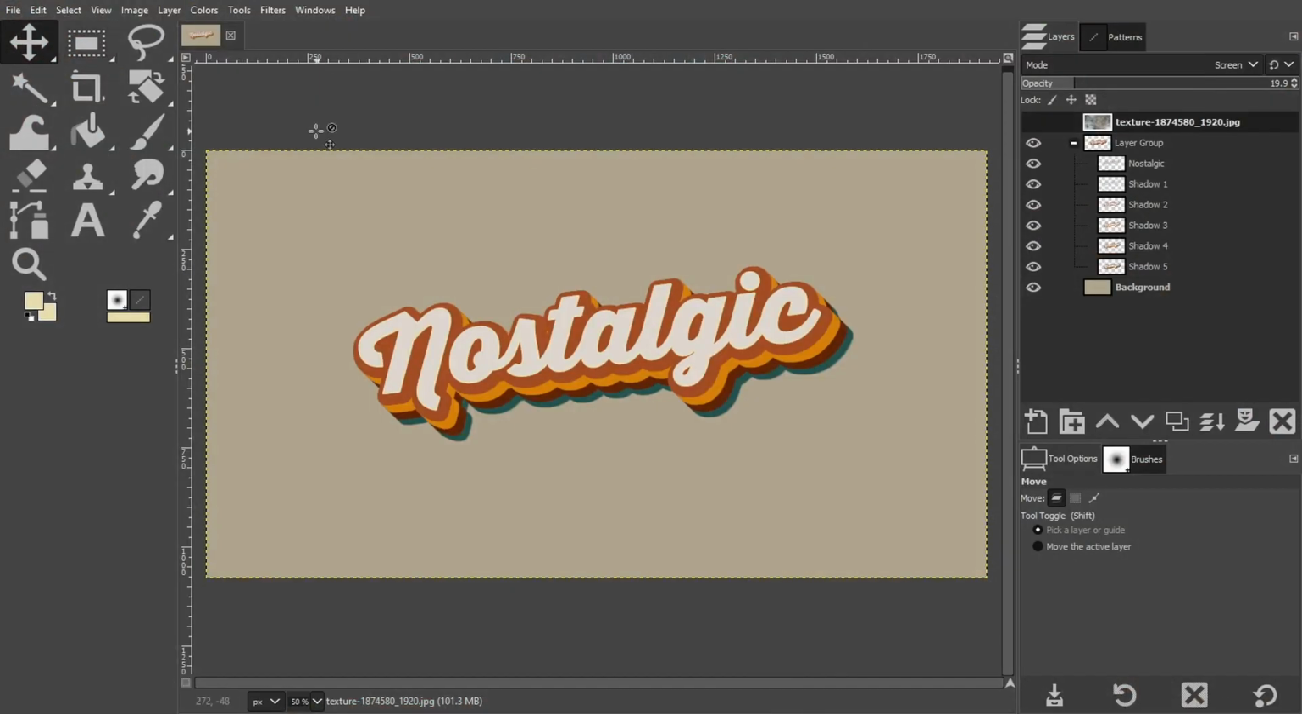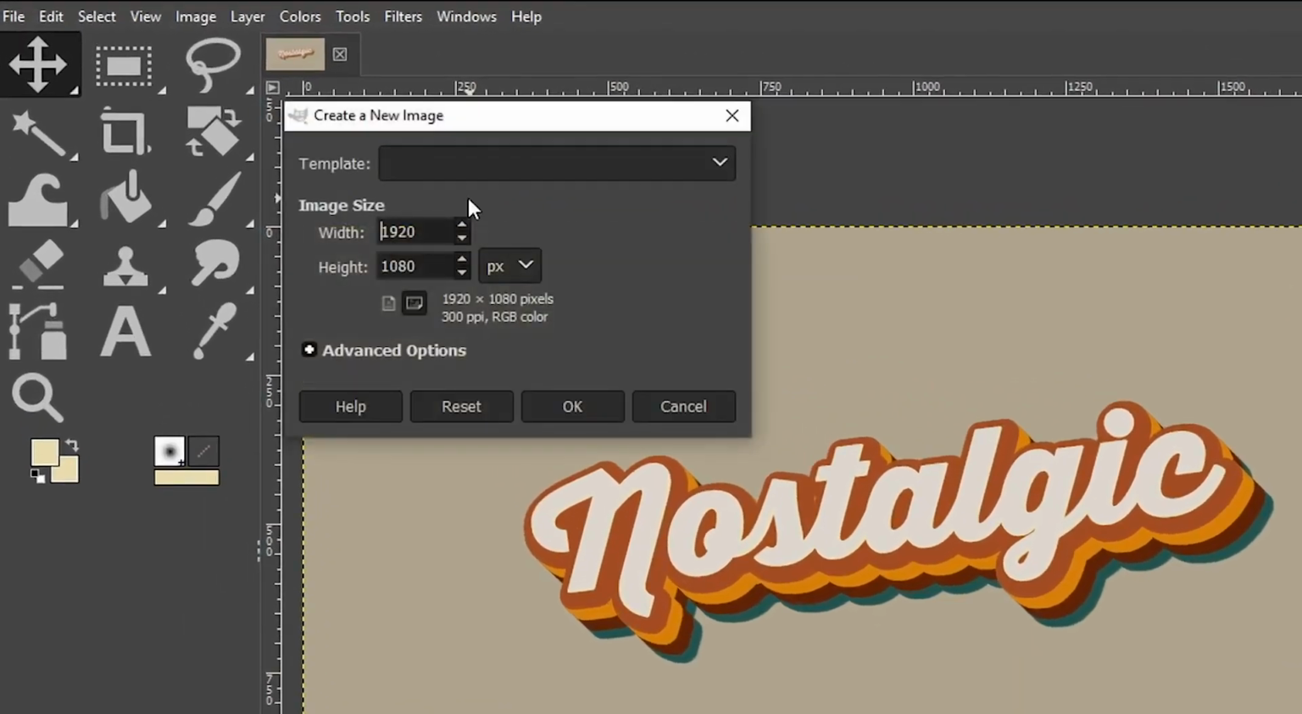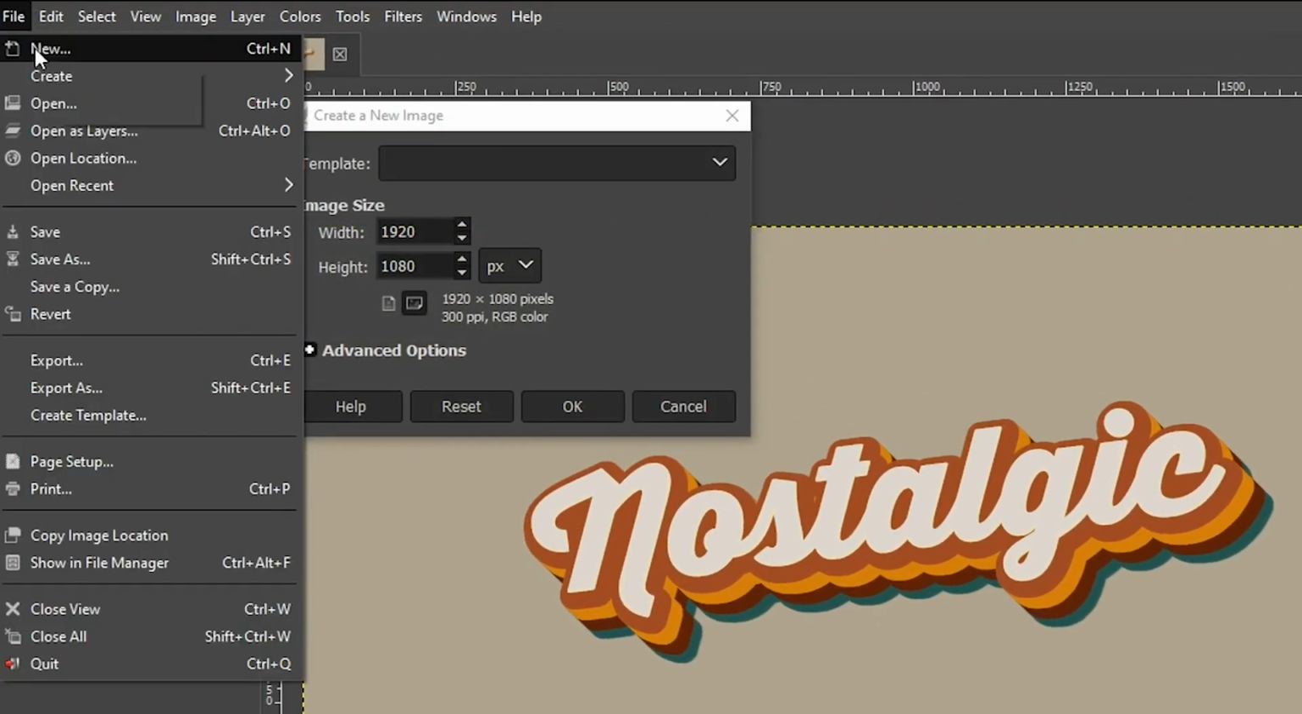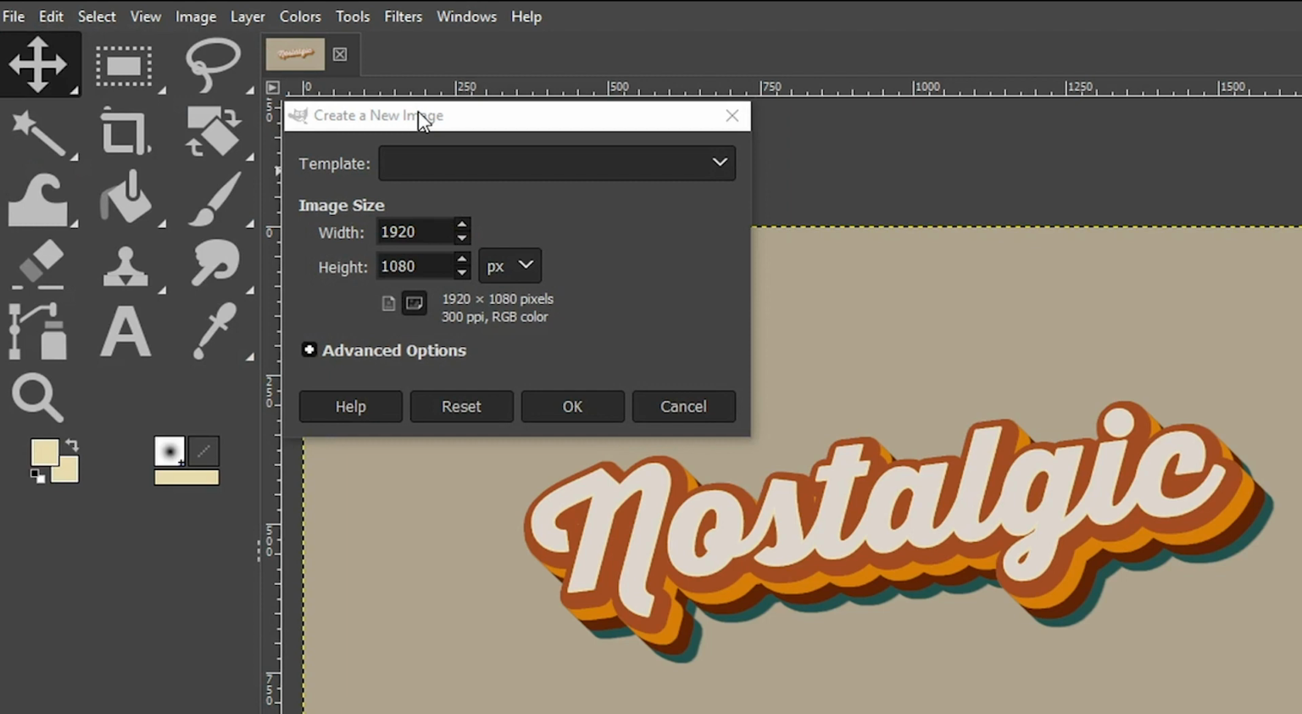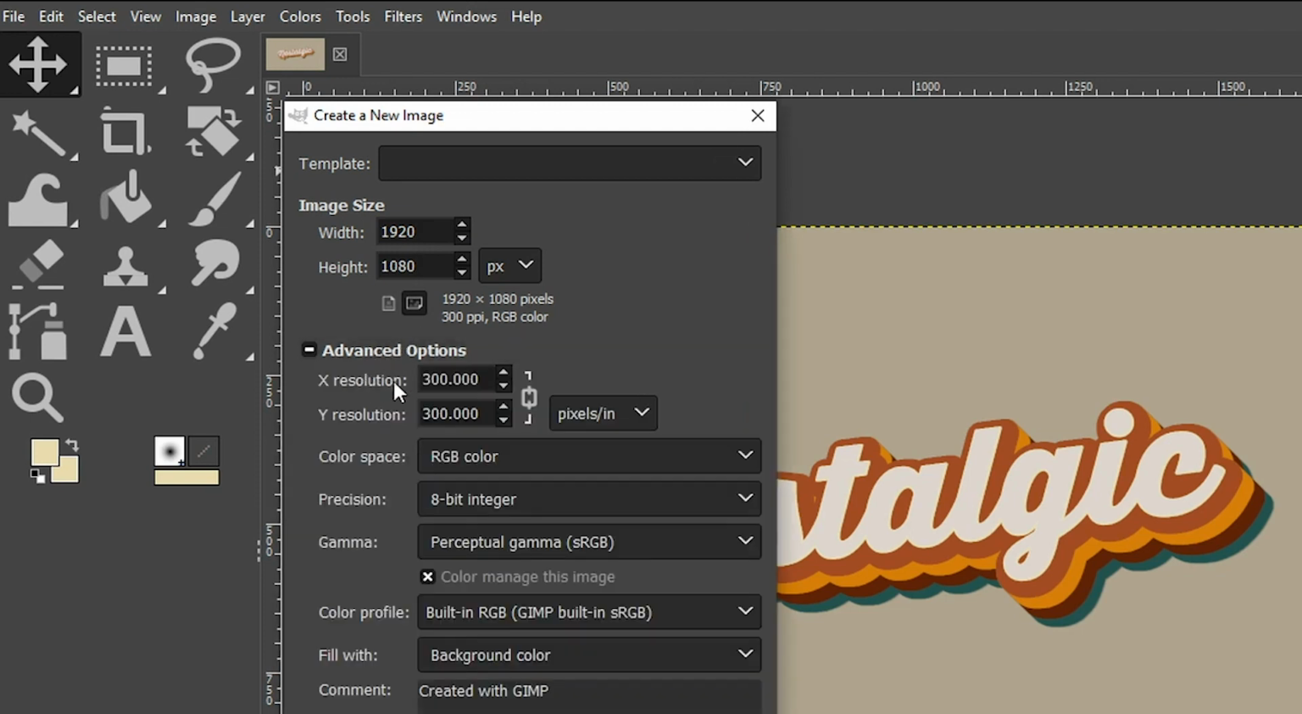Let's create our new document with Command or Control and the letter N, or go up to File and select New from here. For the size, set it to 1920 for the width, 1080 for the height, and then in Advanced Options, set the resolution to 300.